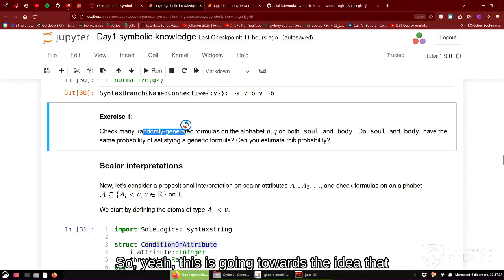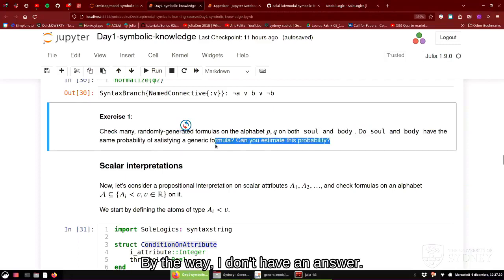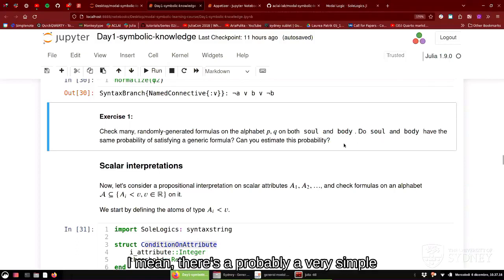So yeah, this is going towards the idea that we can learn formulas this way, right? By the way, I don't have an answer on this. It's probably very, very simple. I mean, there's probably a very simple answer.